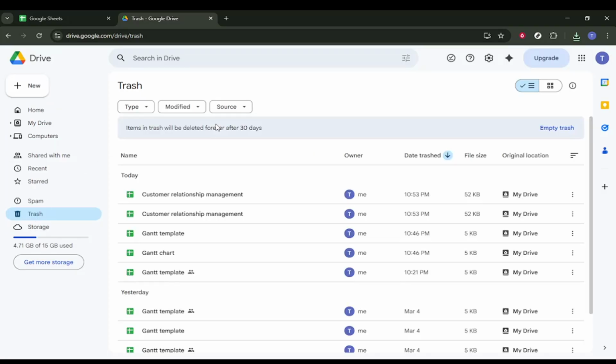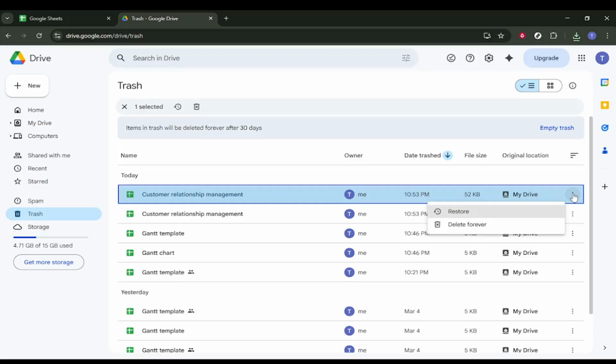In the Trash view, locate the deleted Google Sheet you want to recover. You can scroll through the list and look for the file name. If you have many deleted files, take your time and verify you select the correct spreadsheet. Click the file to highlight it. Once it is selected, the Restore option becomes available. With the file highlighted, click Restore.